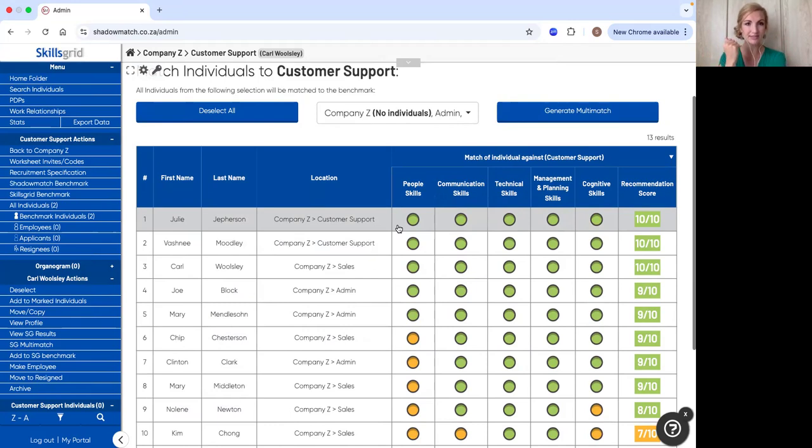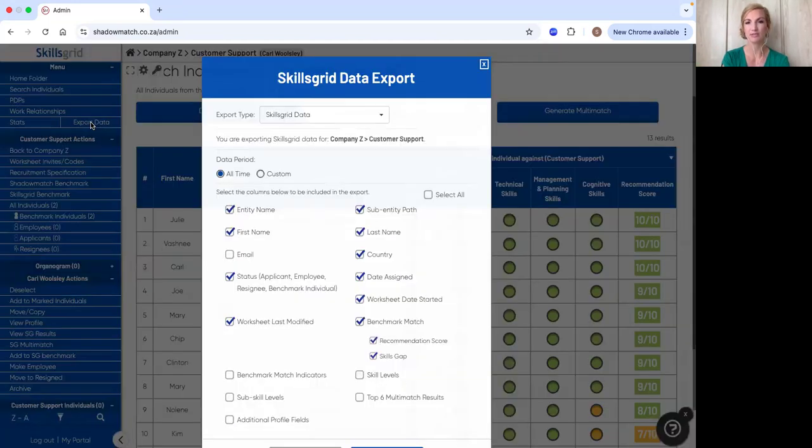Now, a great function in Skillsgrid is the export option. It allows you to work with this data hands-on in a spreadsheet format. You get this in your left main menu. If you click on export data, you'll see you have the option here to export any of your Skillsgrid data. You can select the fields you specifically want. What does a Skillsgrid export look like?